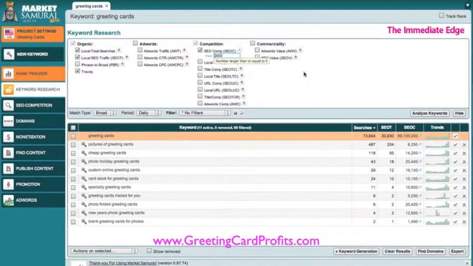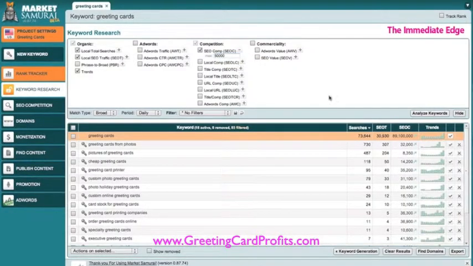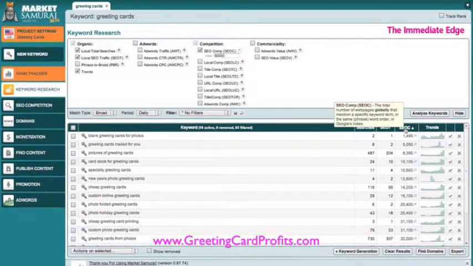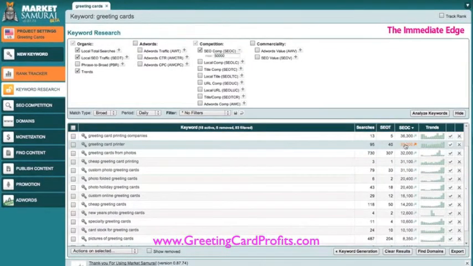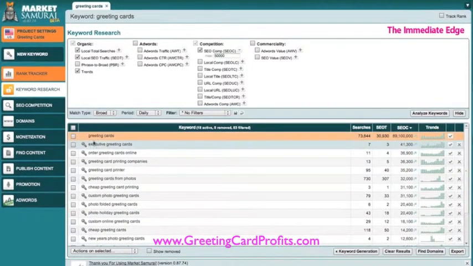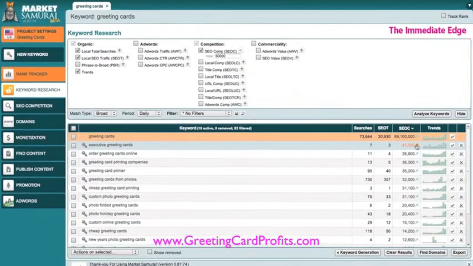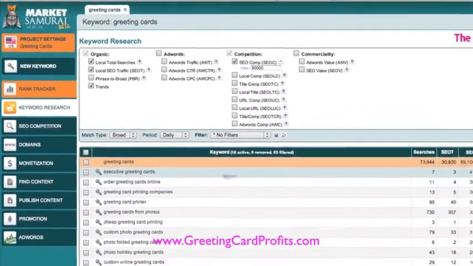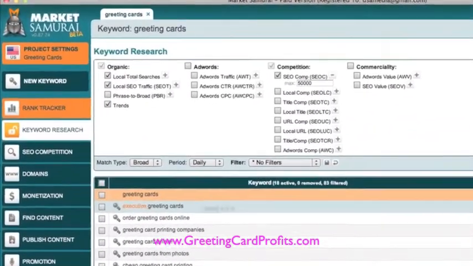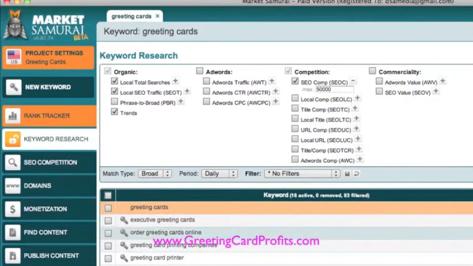Now if I was to increase that competition to, say, 50,000, you would see that the number of options would increase. So I'll just sort that by maximum again. This particular phrase doesn't get very many searches, so I wouldn't be likely to use that particular key phrase as a key phrase to target when building my website.